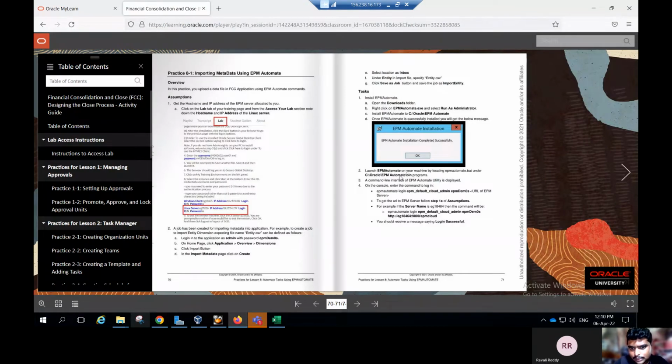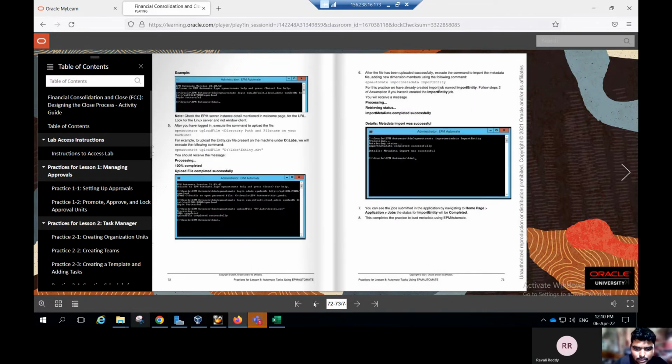launch EPM Automate on the machine by locating EPM Automate under C, Oracle, EPM Automate, bin programs. A command line interface for EPM Automate is displayed. Or else, you have to log into the EPM Cloud Admin URL, and now I will show you how to access EPM. After that, you have logged in successfully like this.